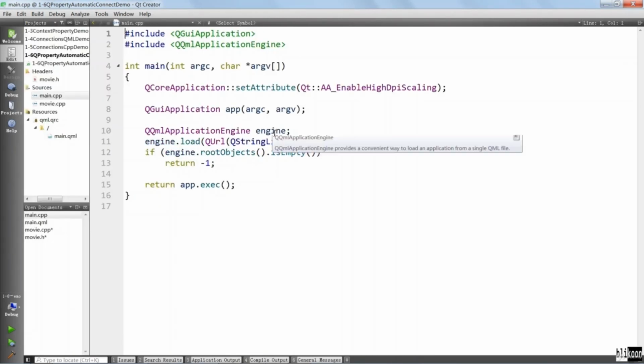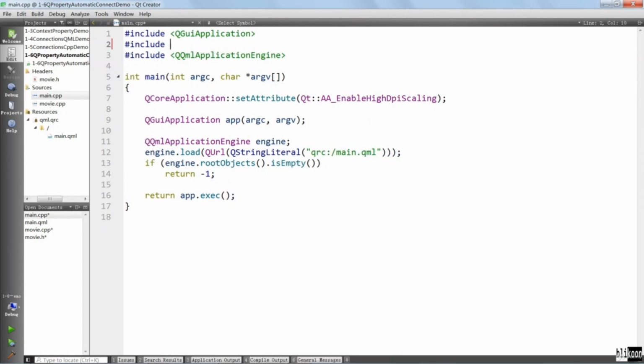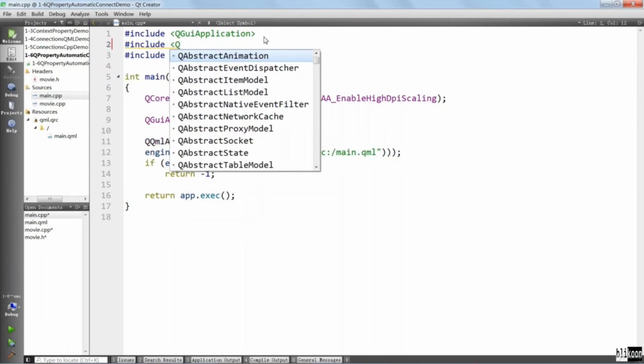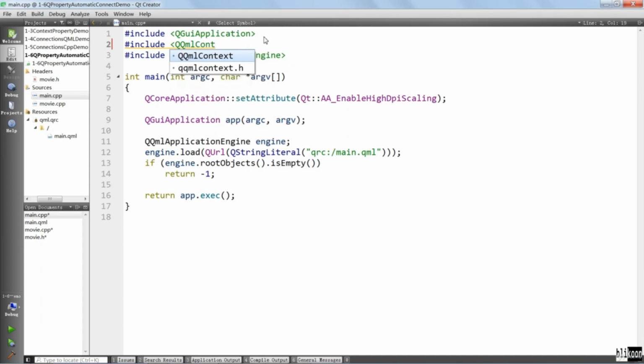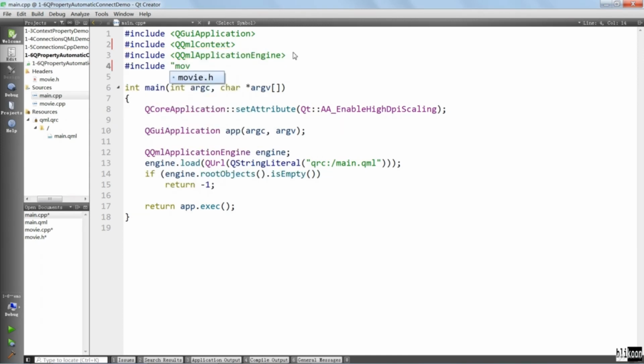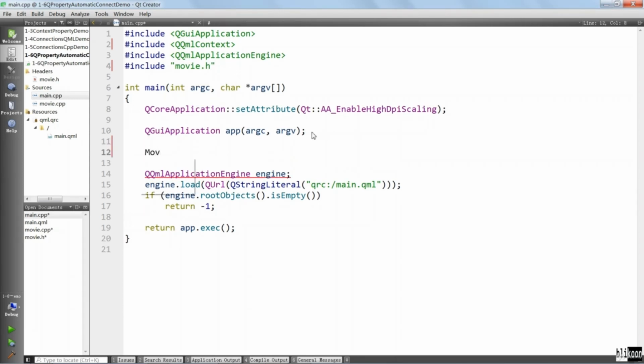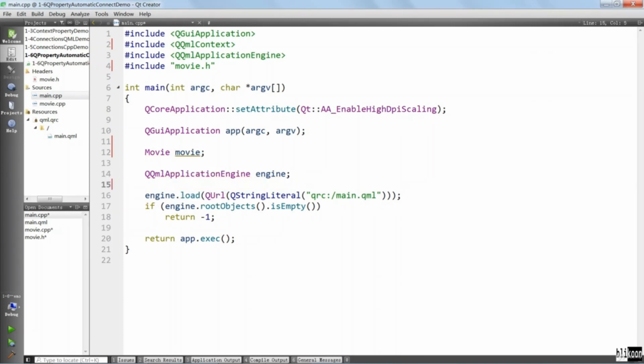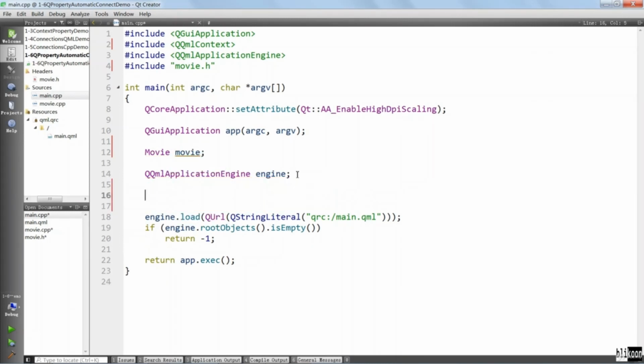We should go to main and include QQmlContext to be able to expose this to QML. We should include our movie class as well. We create an instance of the movie class. Let's call it movie. And we expose the instance as a context property. This is easy to do now.